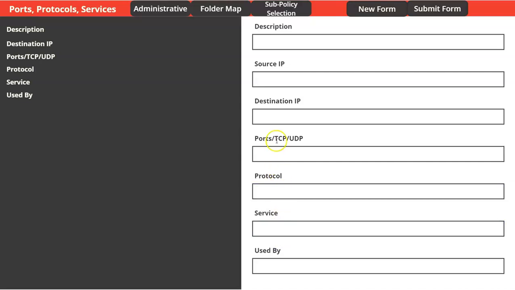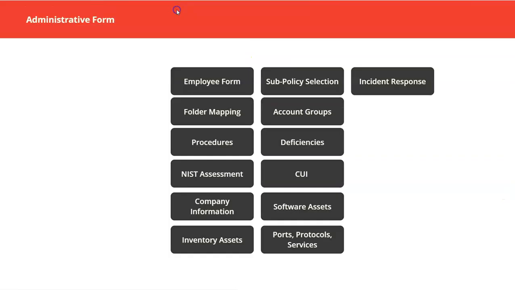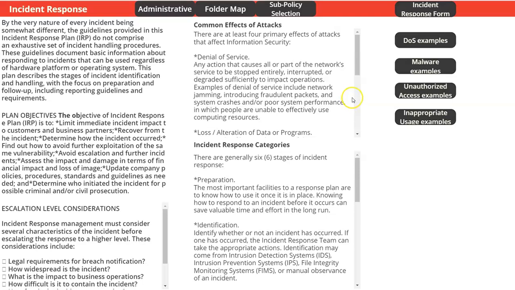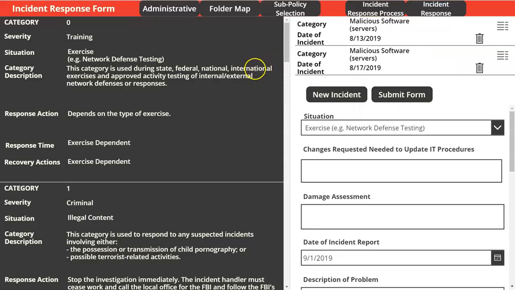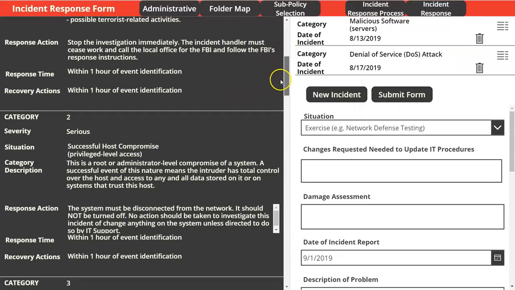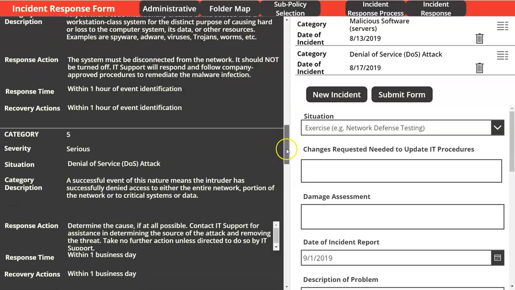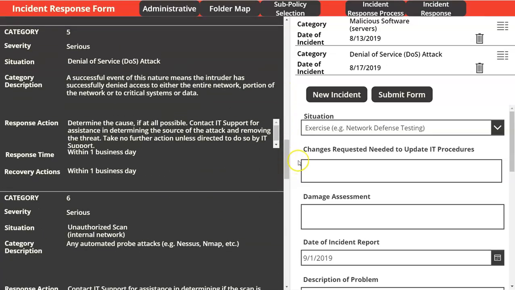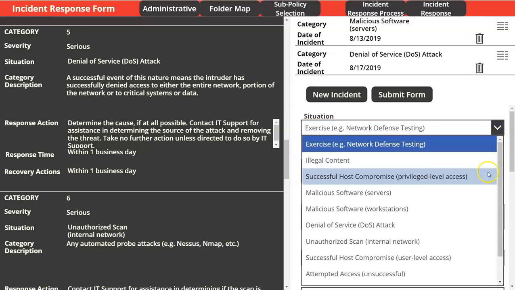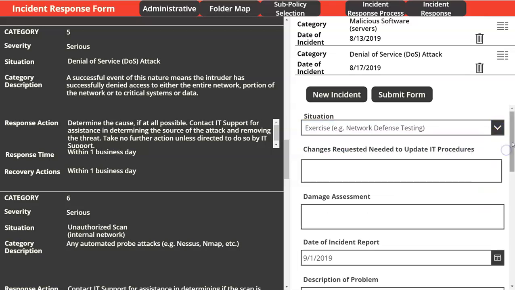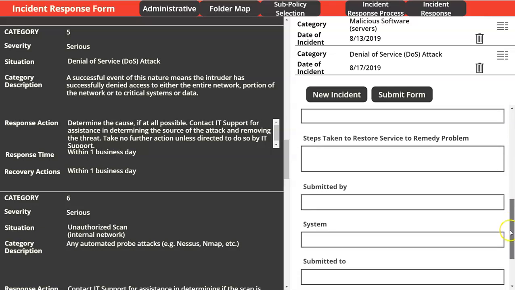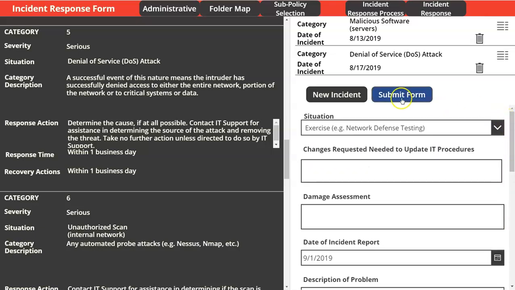And ports and protocols. Different IP addresses, protocols and services used by the different pieces of the system, and then incident response. Here's a lot of information regarding incident response, and then there's an incident response form, so you can see the different categories and different types of incidents. And then the form, you would just select the type of situation that you're dealing with, and then you would fill out your incident response form.